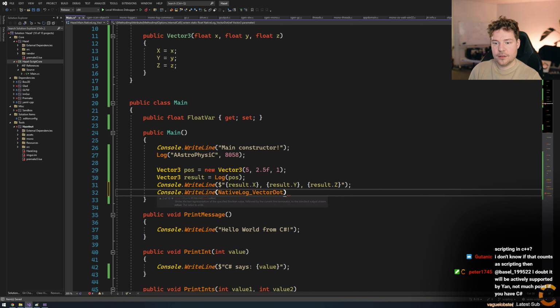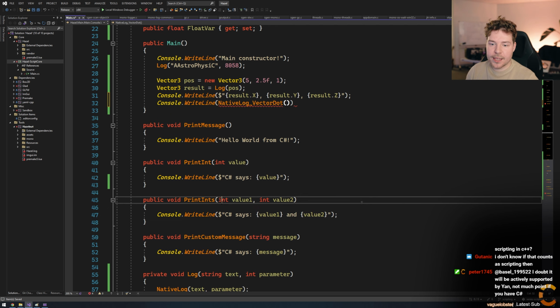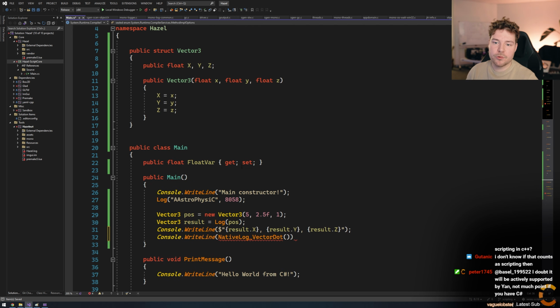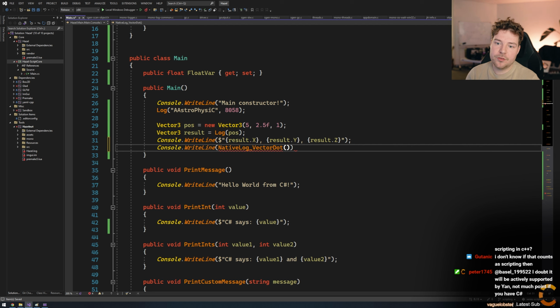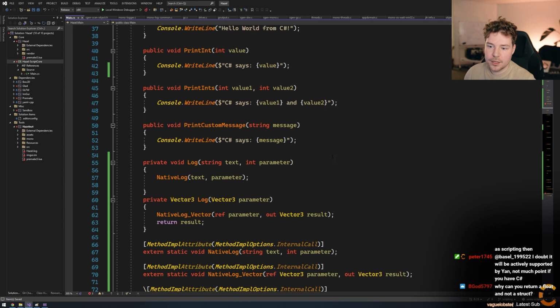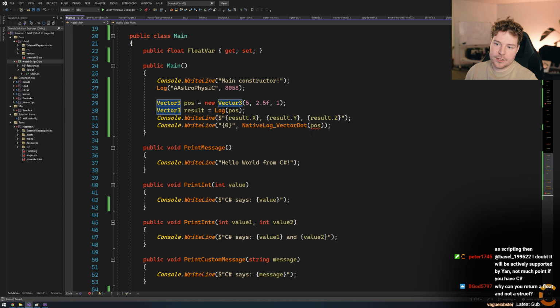And then we can just do console.writeLine, you know, vector dot. And again, we can wrap it in log like we did here if we want. But ultimately we do native log. Let's do it like that, vector dot, and then just the result or position, maybe that initial one. And then obviously that has to be a ref. And there you go. That's done.